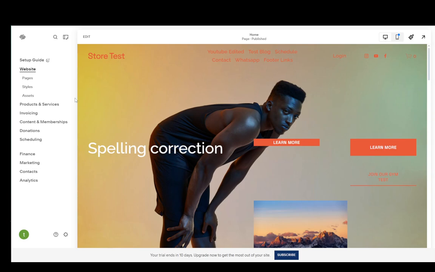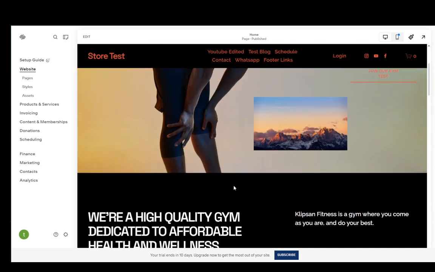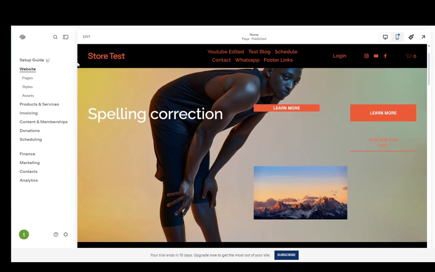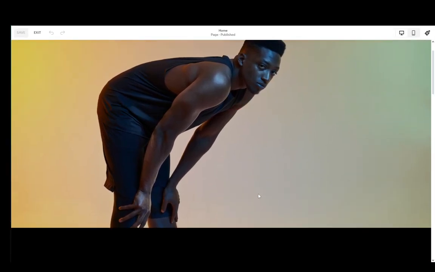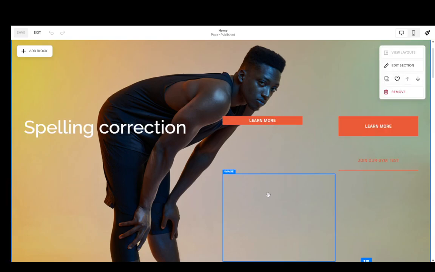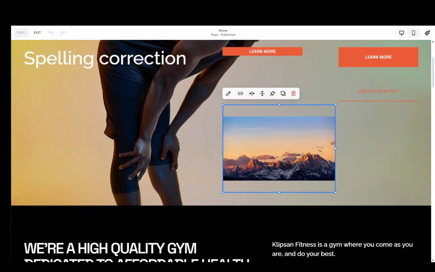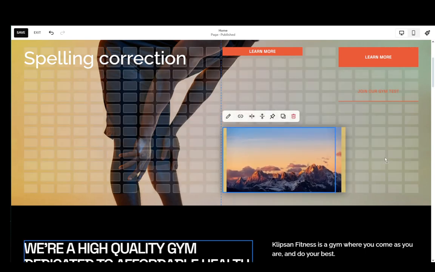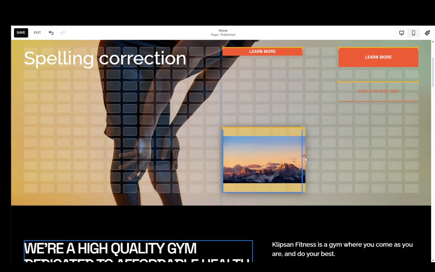As you can see, currently I'm on the overview for one of my test sites, and I have an image right over here. And let's say I want to resize this image. Now, to do this, it's actually very easy. All you need to do is click on the edit button, and you can go ahead and click on the image and go ahead and resize it from there. For example, if I click on it, I can just drag it through these nodes.